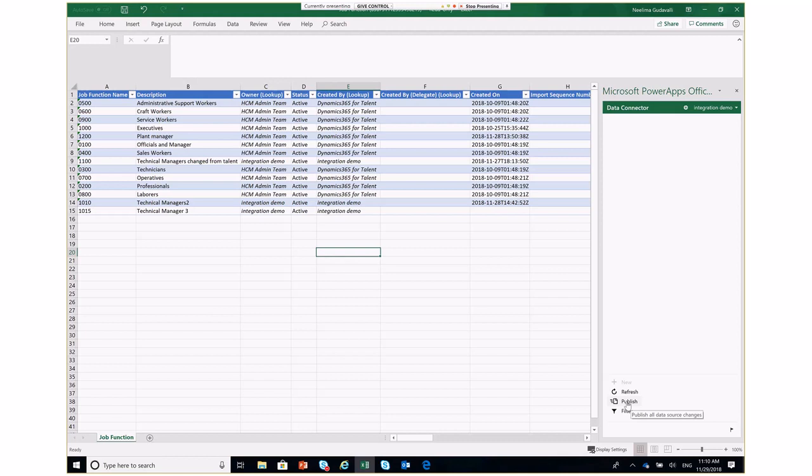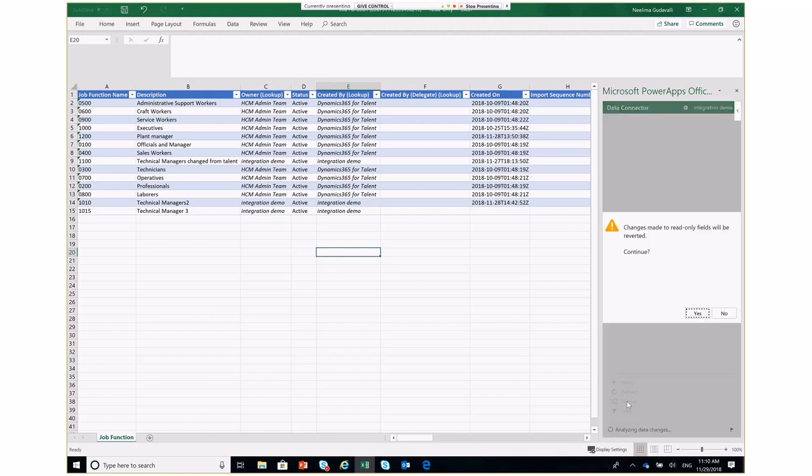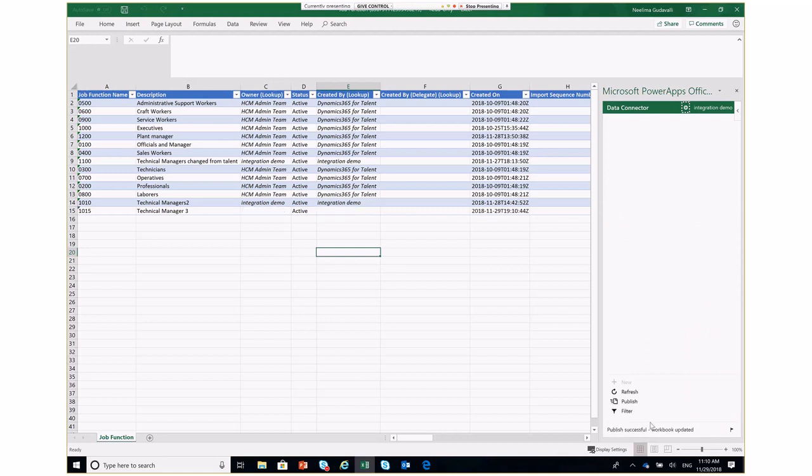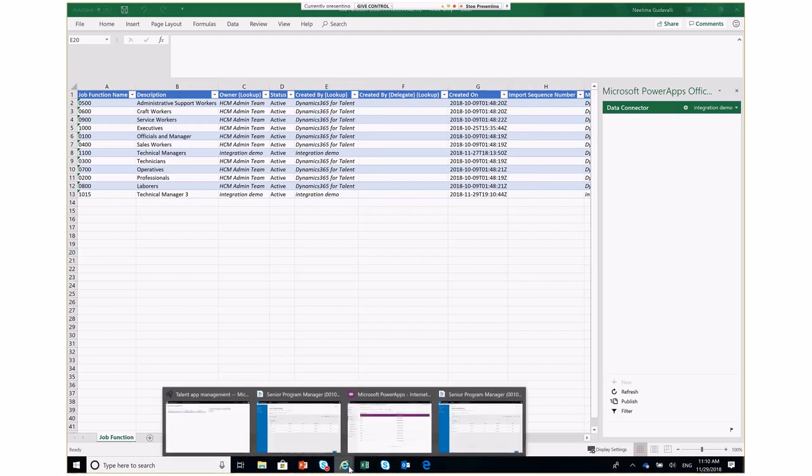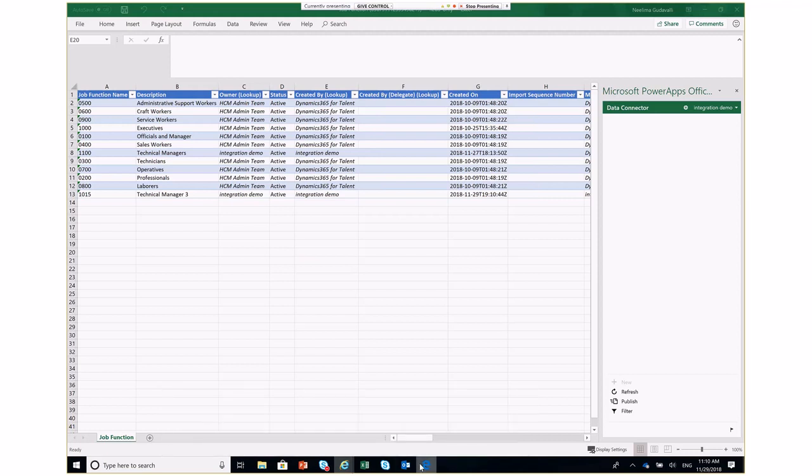Since I've added a new record, I'll just publish it and say yes. So it says that publish was successful. That means it updated the entity in CDS. I'm refreshing the data, and you see this data is right now available. Now I have to go back and see in the system whether this data is available or not.